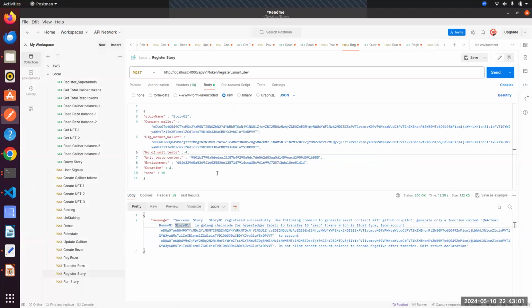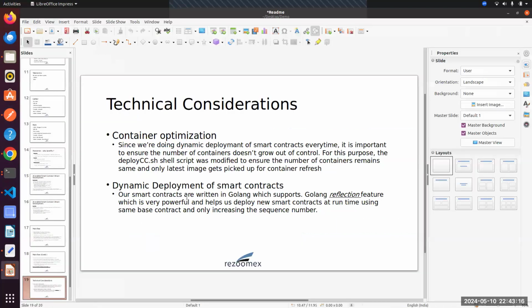Now, how do we dynamically run a smart contract which wasn't originally there? In Golang, fortunately, it allows this feature where during runtime it can refer to something which wasn't there earlier, which we put now. So it recognizes that and it will run that smart contract. After it is deployed, that code will pick up that smart contract correctly for running. So that is one thing, the reflection feature.